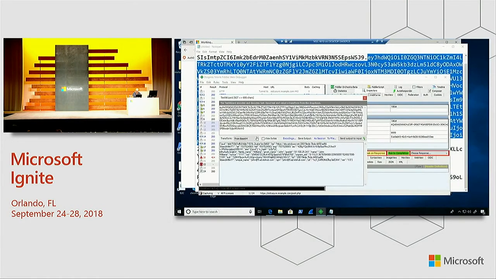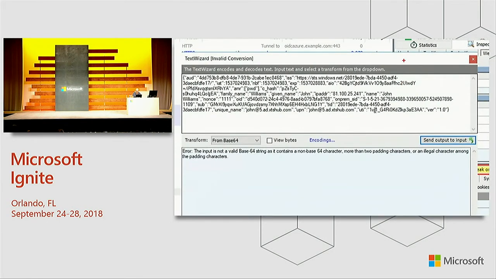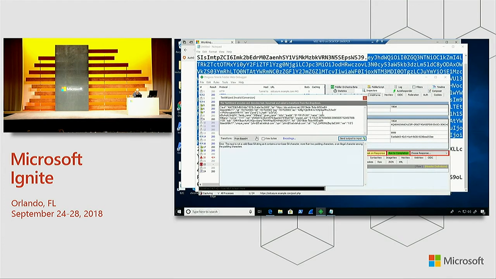Okay, so because I've got to re-encode this thing, I'm actually going to send the output to the input in the text wizard. I've got a name in there of John Williams. Let's modify that. So we can take the name and we can modify it. And what should we have in here? It's always difficult choosing suitable names. So we'll have Mary Jane. So John Williams has been replaced by Mary Jane.